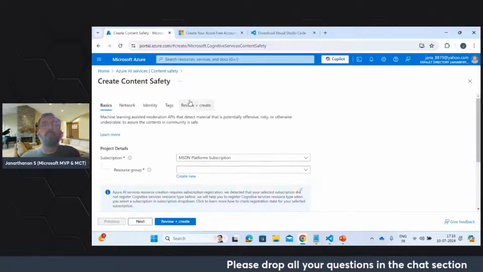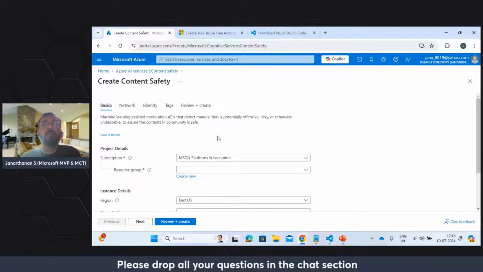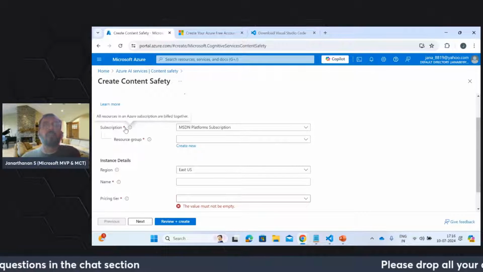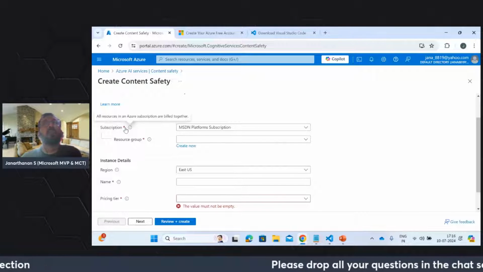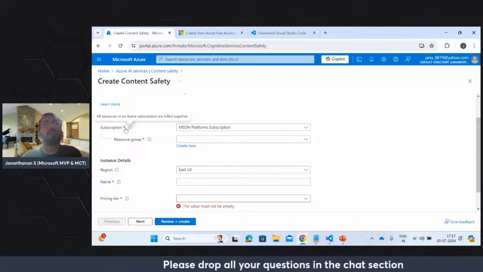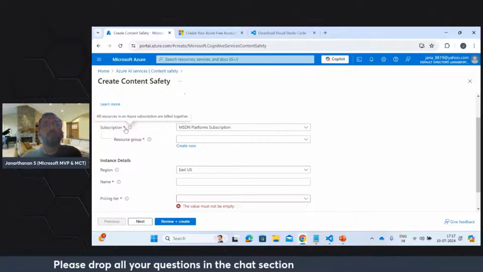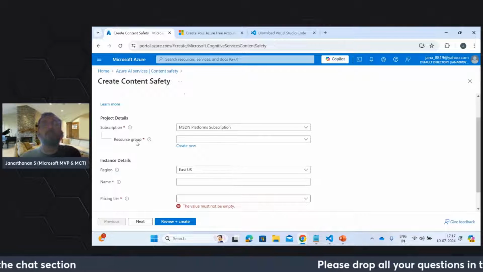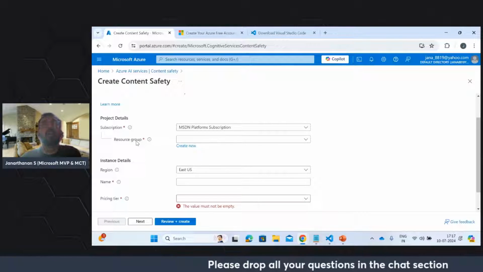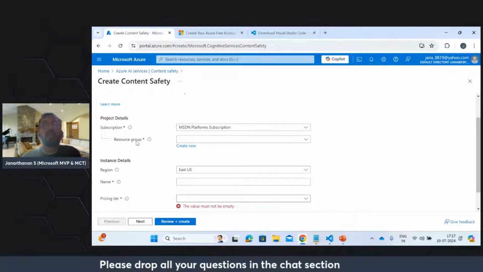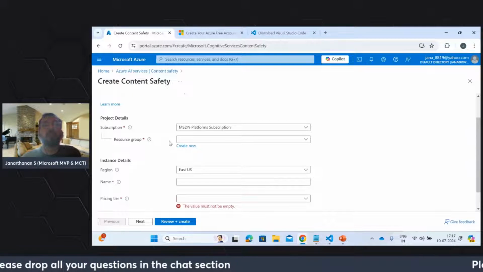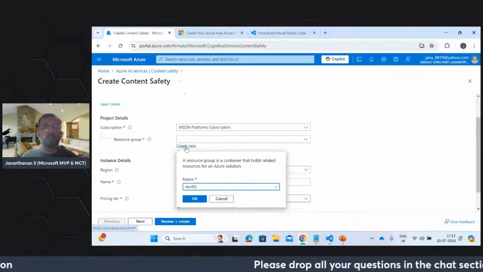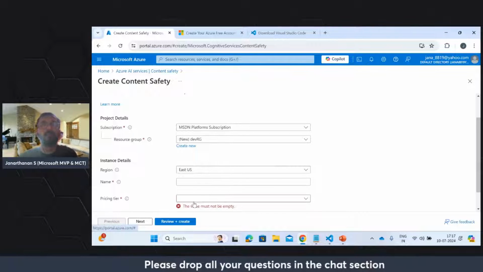So I'm hitting the create button. Any content safety or any service you want to create under the Microsoft Azure platform, you should have a subscription first. The subscription could be a free trial subscription, or a pay as you go subscription, or an enterprise subscription. Afterwards, you require a resource group. A resource group is a container where all the Azure resources will be placed. We'll create a resource group. I'm creating the resource group and naming it devrg. So devrg is the resource group I'm creating now.